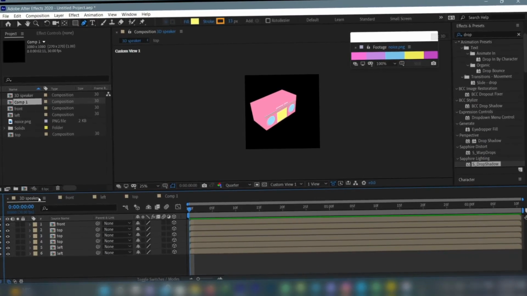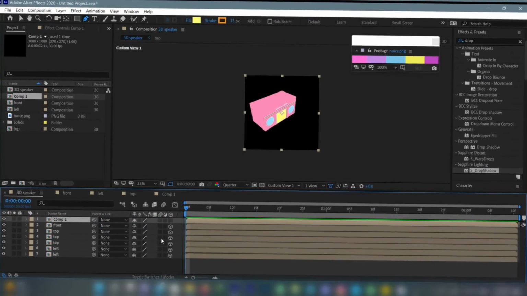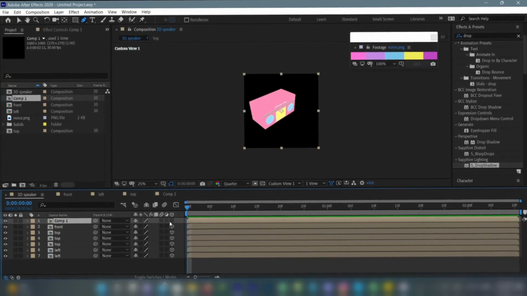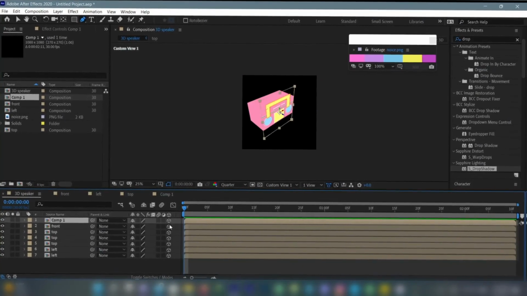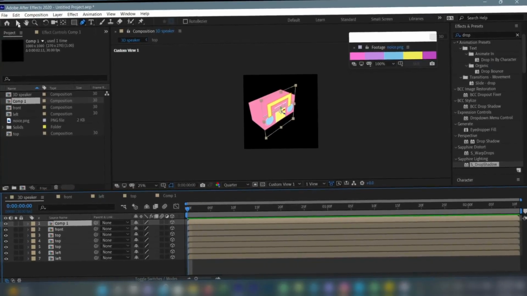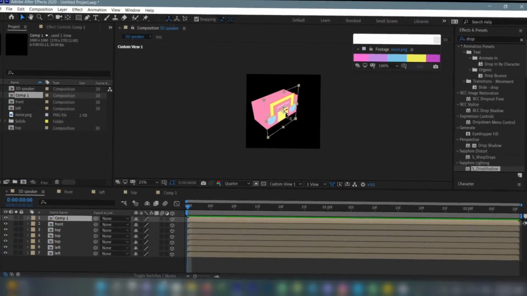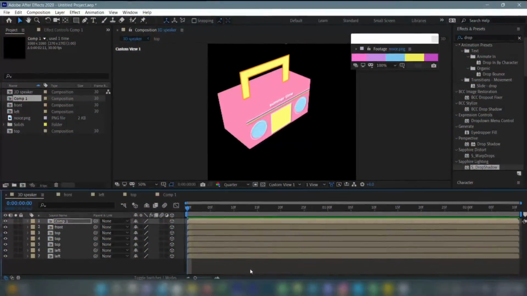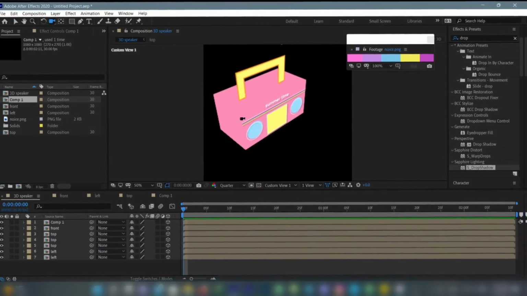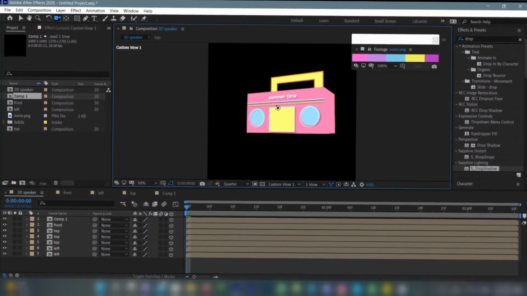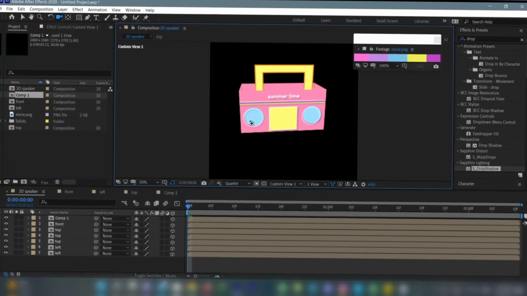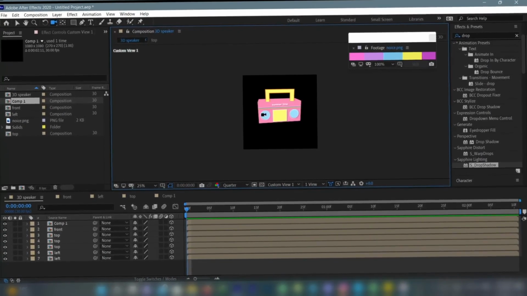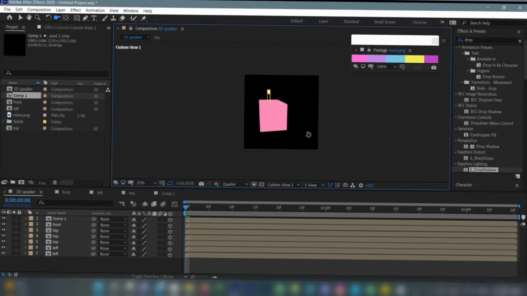Alright, cool. Now add that to the composition that you were making your 3D speaker in. Turn on the 3D option and boom, it's here. And then you can, alright, and here you go. Here is your 3D speaker.